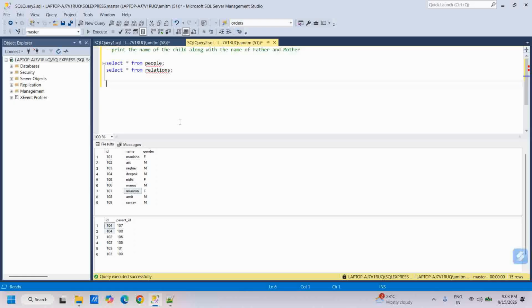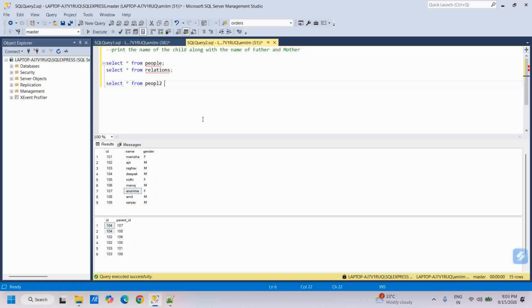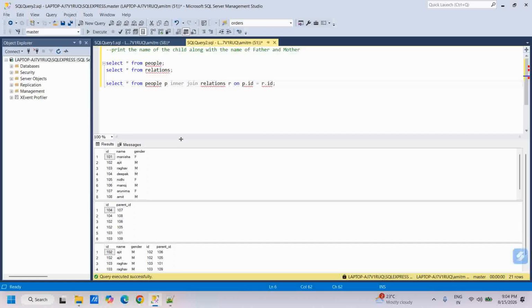Let's start with a simple join between these two tables, people and relations. For now I am just selecting all the columns: select star from people P inner join relations R on P.id equal to R.id. I am just doing this simple thing as of now. Let's see what it gives us.